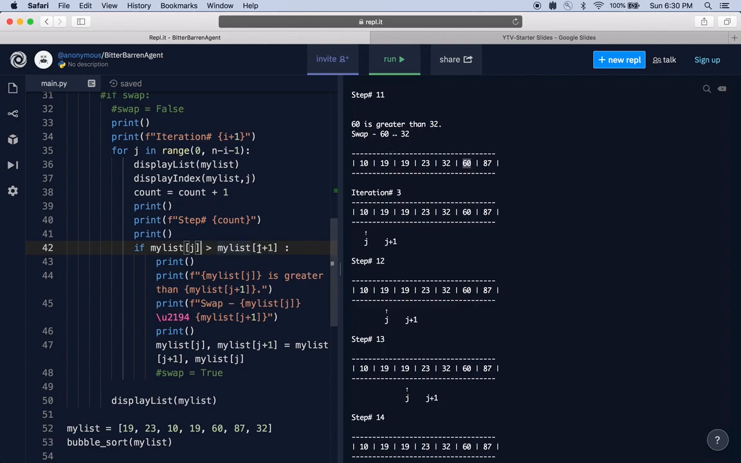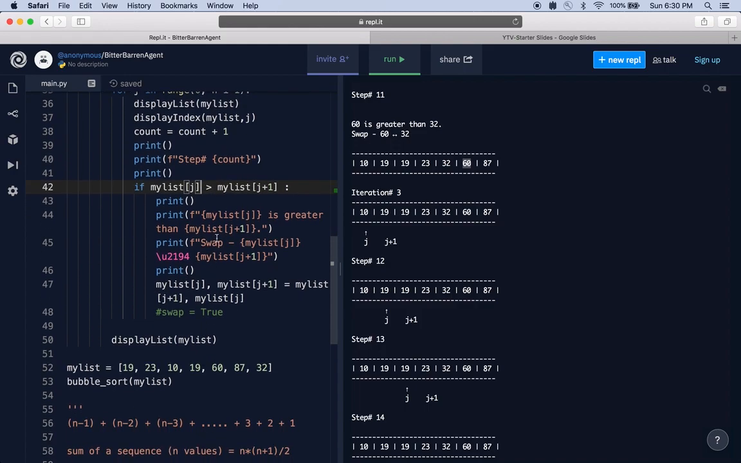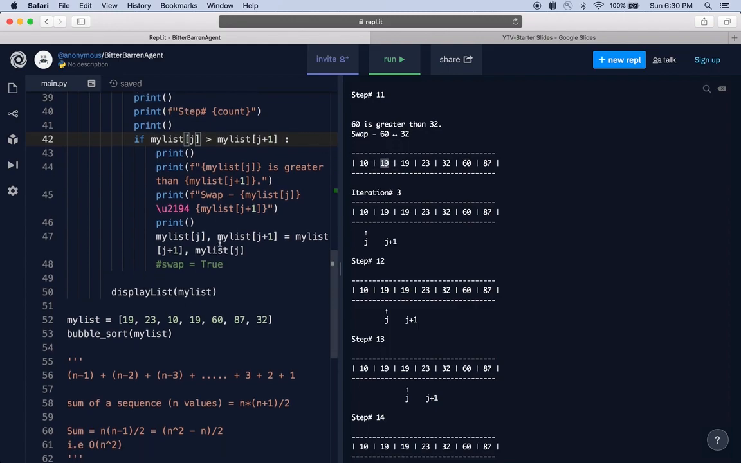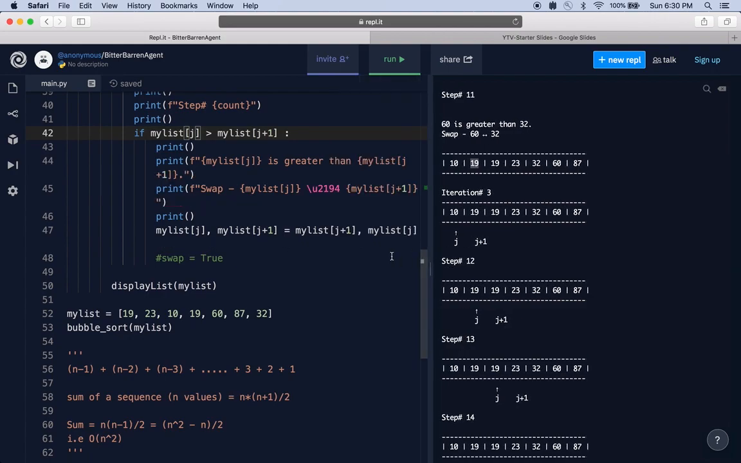So I just compare the values which are next to each other, right? I basically compare one value with the value that is next to it, and that's the comparison I'm doing. And if this guy is greater than this guy, we swap, and the swap is done kind of in a better way in Python.